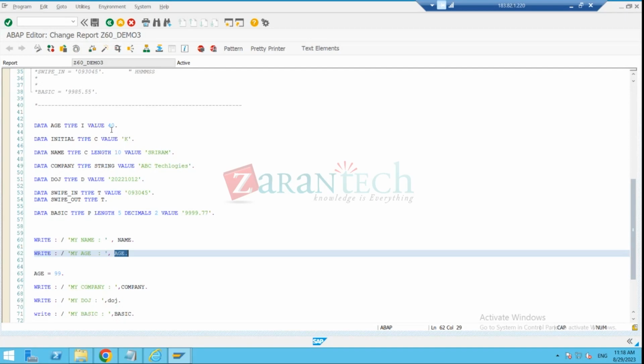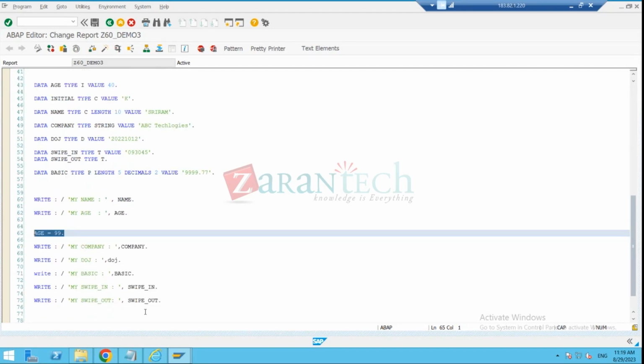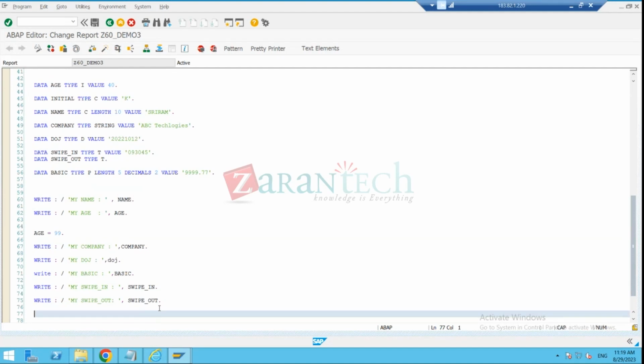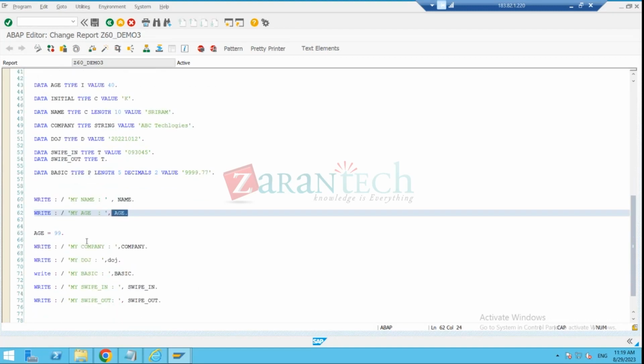40. After that, I have changed the age value to 99, correct? From here to here, the age value 99 is there. But once the program is completed, this is a volatile memory. None of these values will be there in the memory, in the RAM. Gone. Again, when you run the program, it starts from here. All these variables, all these values will start again from here. So by the time you reach here, the age value is again 40. That only will display. You never get 99.